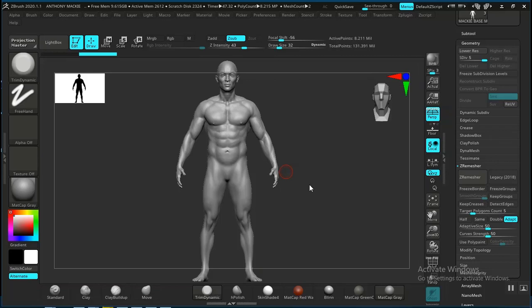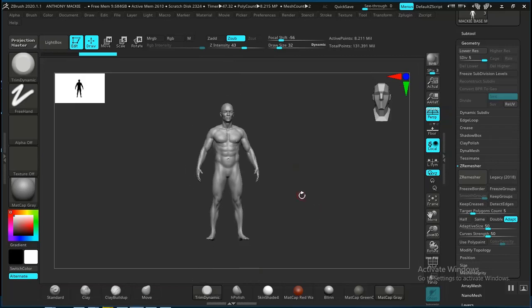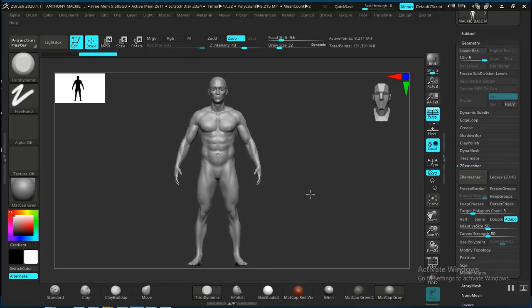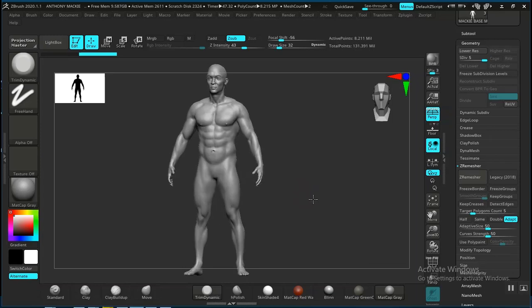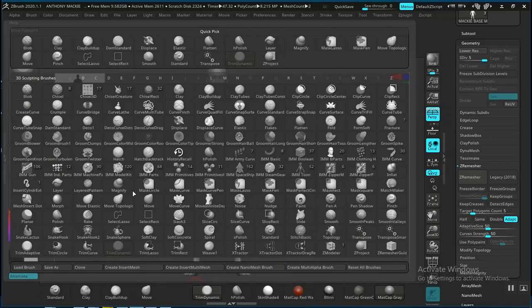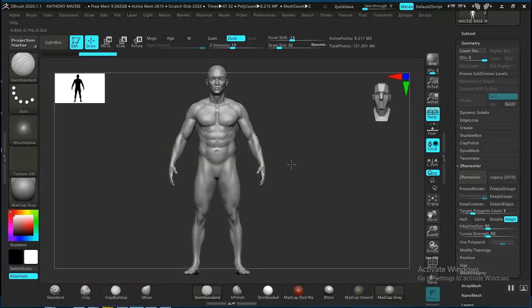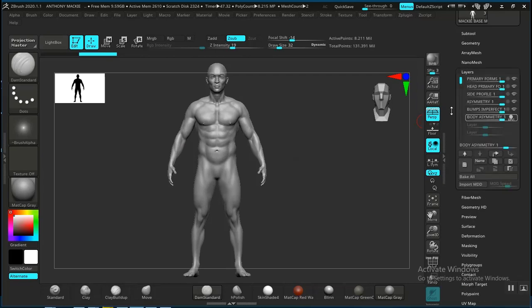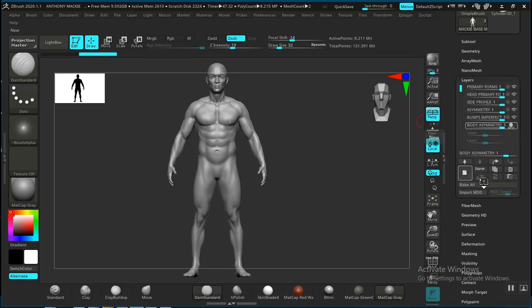Okay, welcome back, guys. So today we're going to be working on adding skin pore detail on the body. So let's begin. Let me change this to standard. I will be creating a different layer for this, so I'll create a new layer, and I'll name this body pores base, body skin pores.